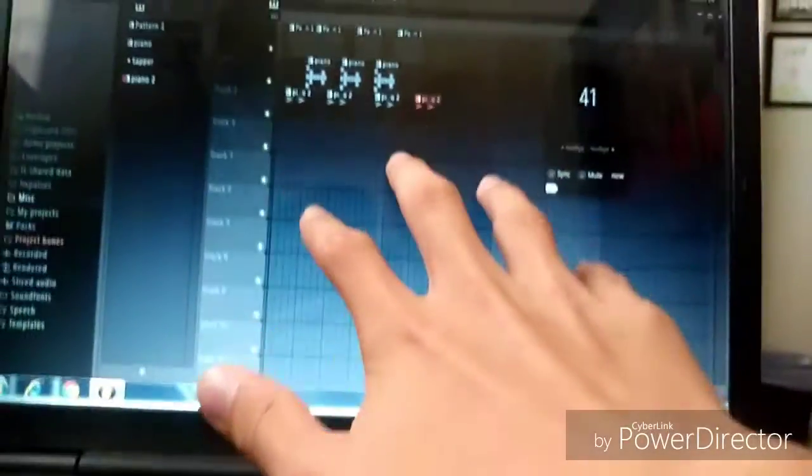Remember, this is not Audacity. This program right here for your computer would be called Fruity Loops Studio 20. Just search up Fruity Loops. I'll do that in another video. I'll show you guys how to download it, and I'll catch you in the next one.